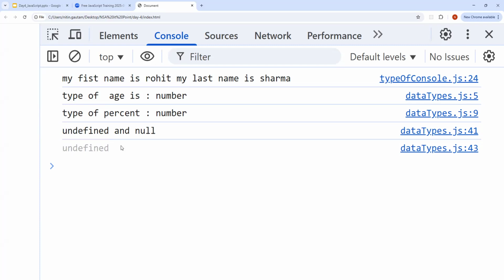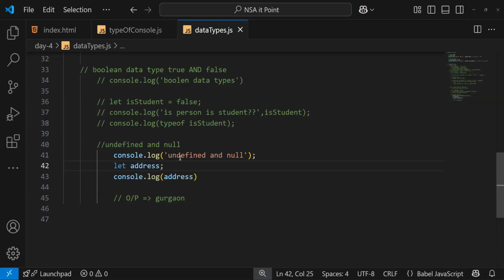It means if you created a variable, initialized it and didn't assign anything, it's considered undefined. It doesn't have any value. It is undefined for JavaScript. That's why I wanted to show you undefined.